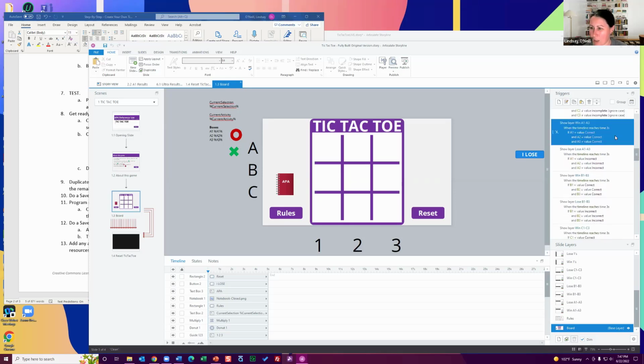So for example, you would show the layer win A1 through A3, which is the top row here. I set this to when the timeline reaches 3 seconds, so that the game board will load, and then it takes a second and then it appears. It's a style choice. If A1 equals correct and A2 equals correct and A3 equals correct, then the game knows I need to show this layer, because that's the end of the game.